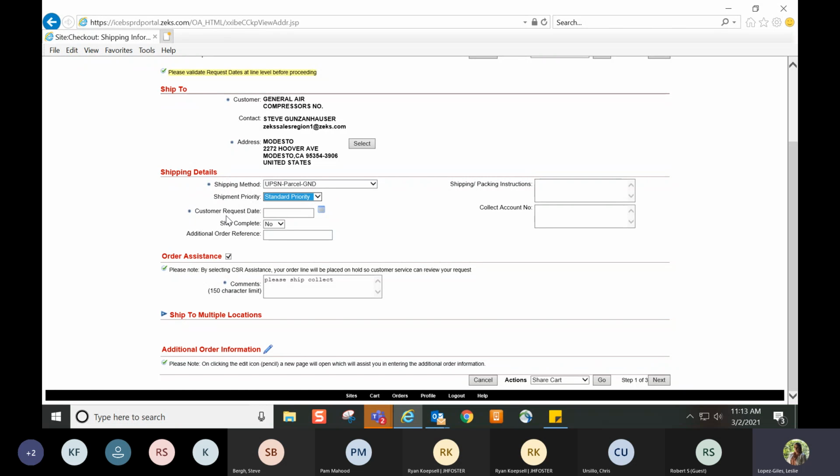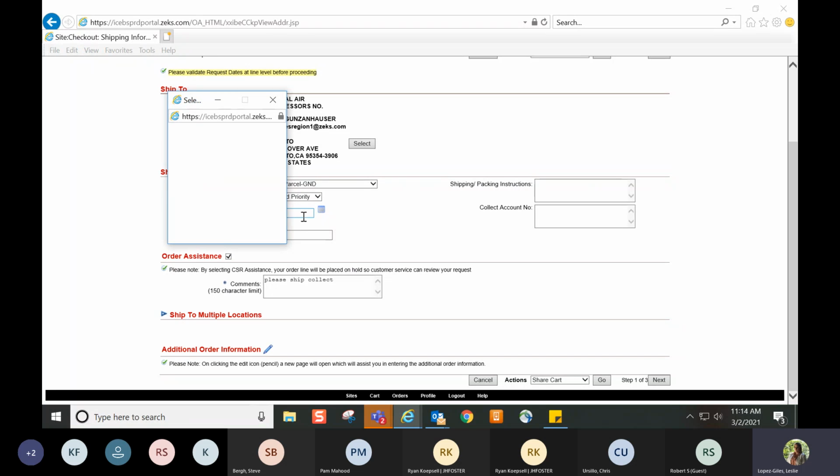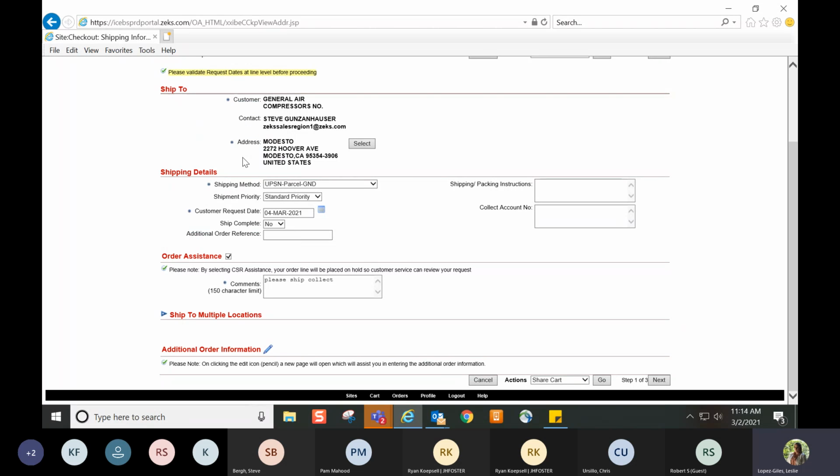It asks us the customer request date, when do you need this by? And we do ask that you allow at least 2 days. So since today is the 2nd, let's put the 4th. And this is very important here. It asks you if you want to ship complete. If we want only one shipment, we click yes. That way we don't incur any unnecessary freight charges. So again, the ship complete option is here for yes, and we click yes.